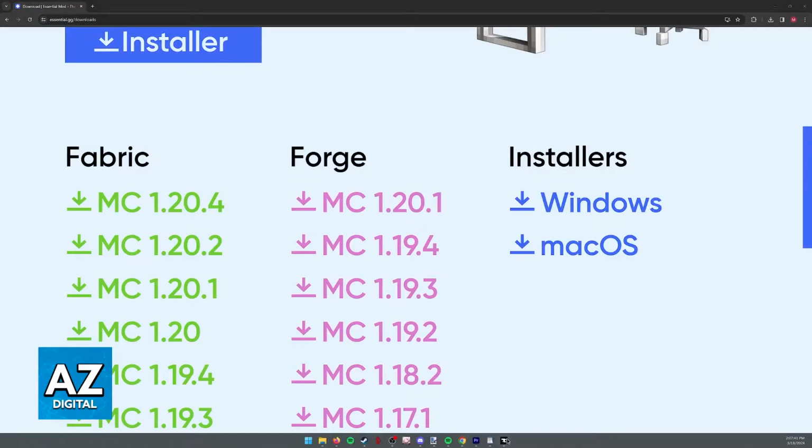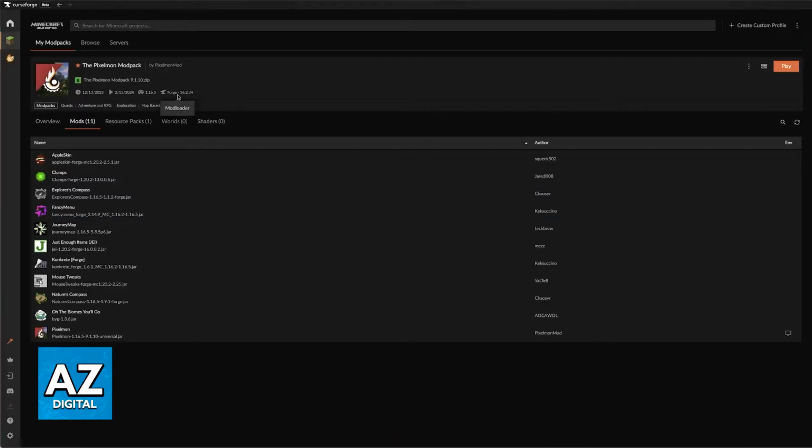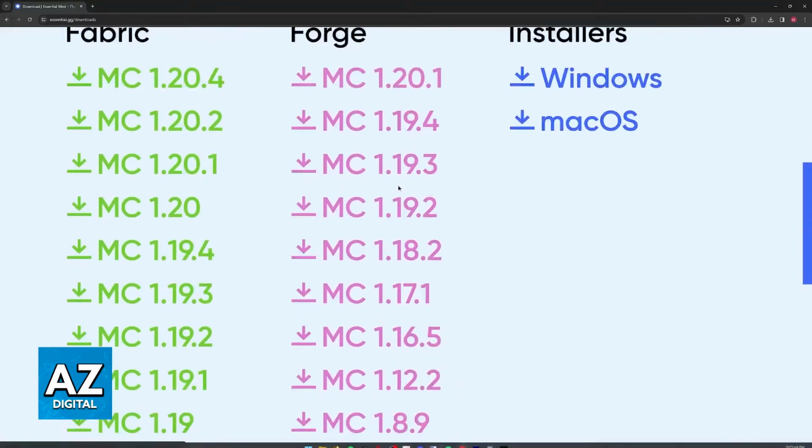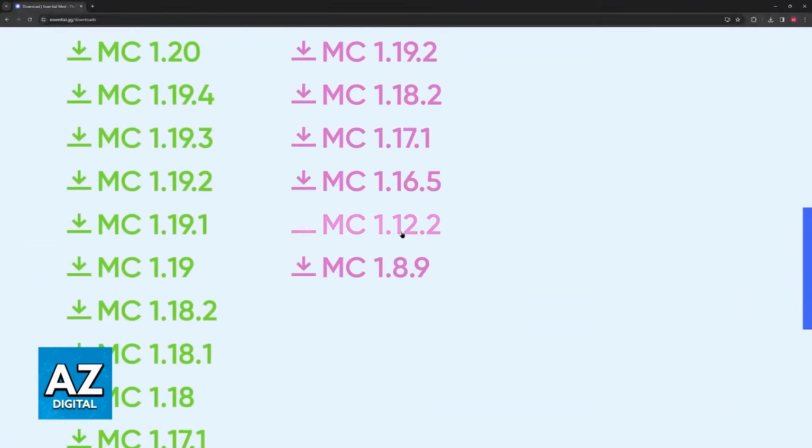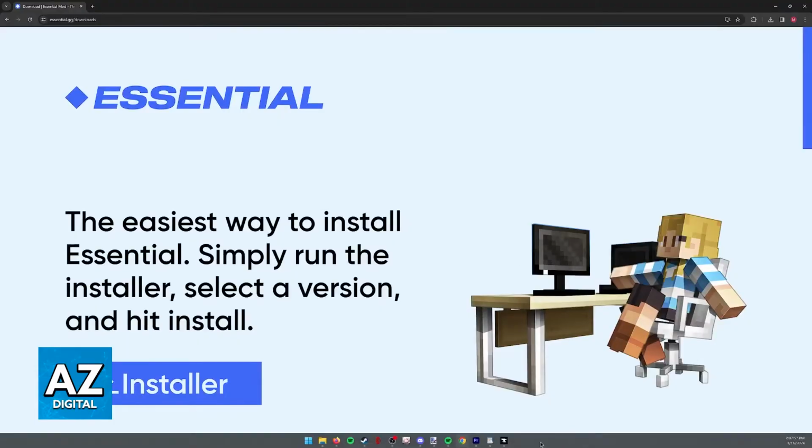To check this, go back to your mod pack page and you will be able to see it here under the title. So for me, this mod pack uses Forge, so I'm going to download the Forge version of Essential. It is 1.16 and I already have it downloaded. Immediately upon clicking any of these options, the download will start.